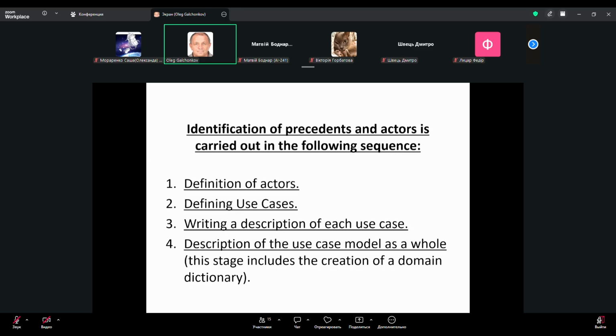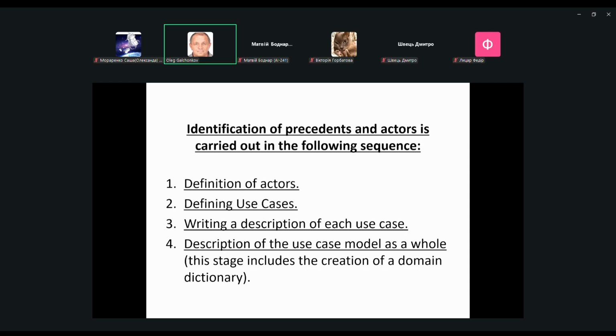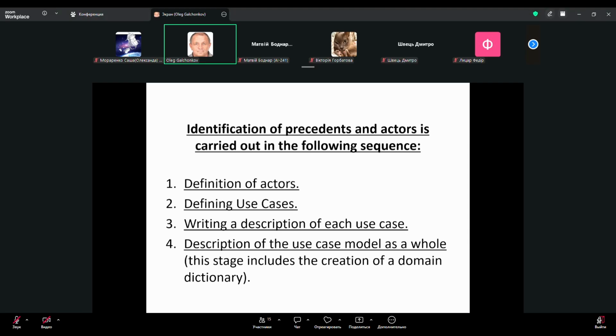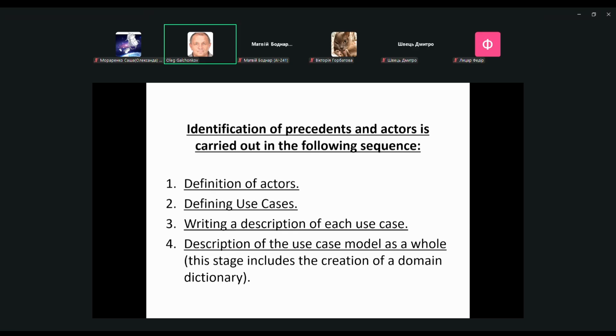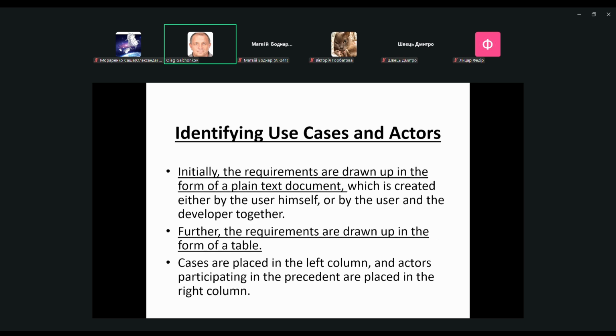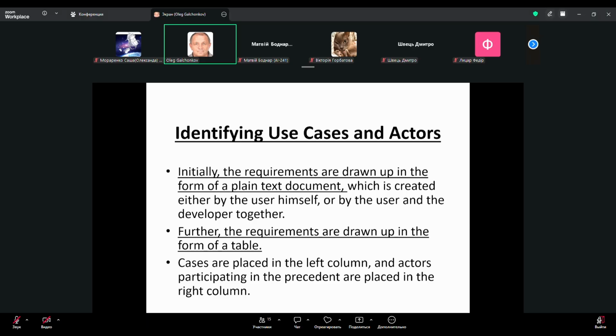The identification of use cases and actors is carried out in the following sequence: definition of actors, defining use cases, or writing a description of each use case, and description of the use case model as a whole. This stage includes the creation of a domain dictionary. And the first step is identifying use cases and actors.